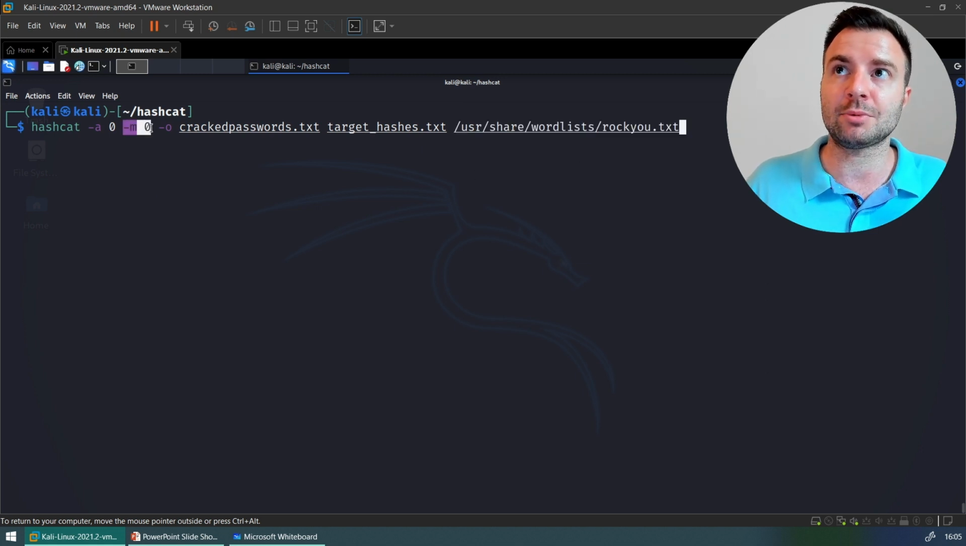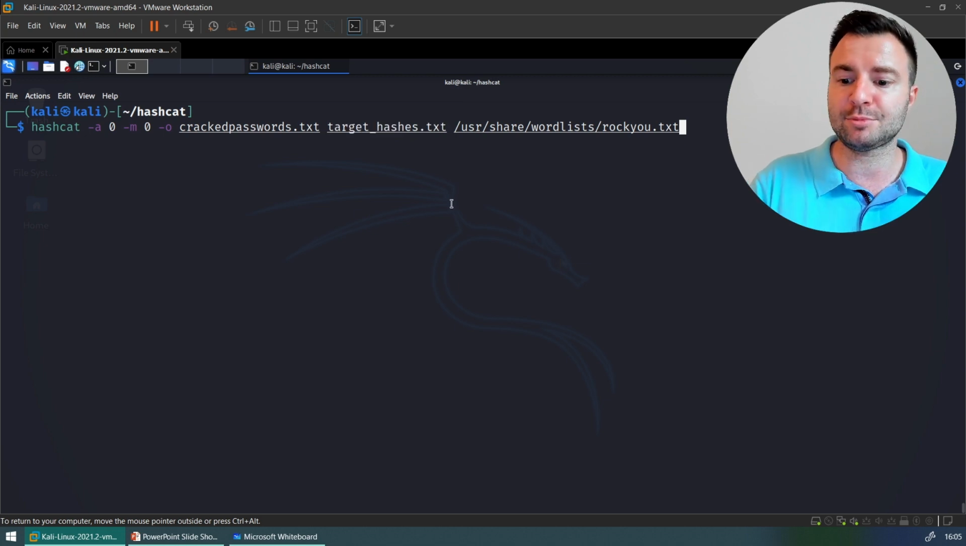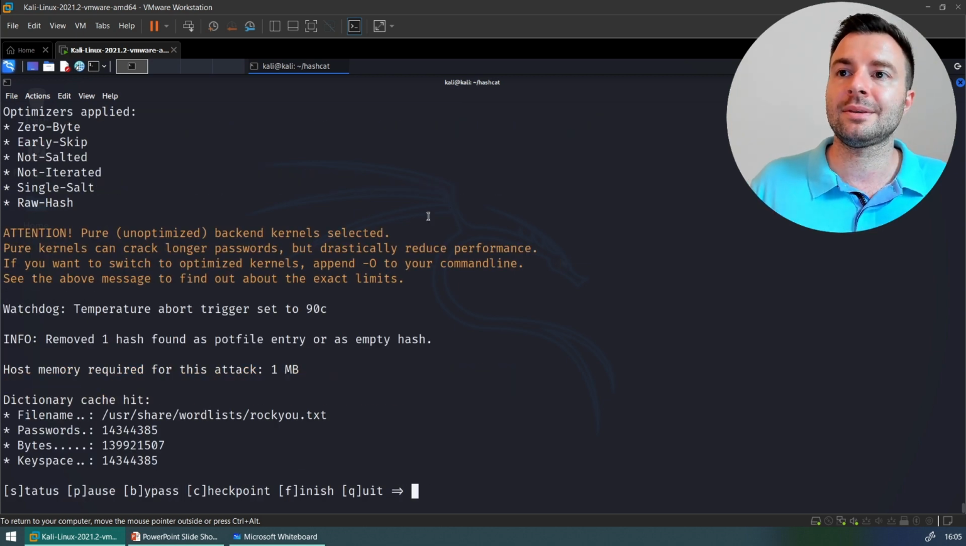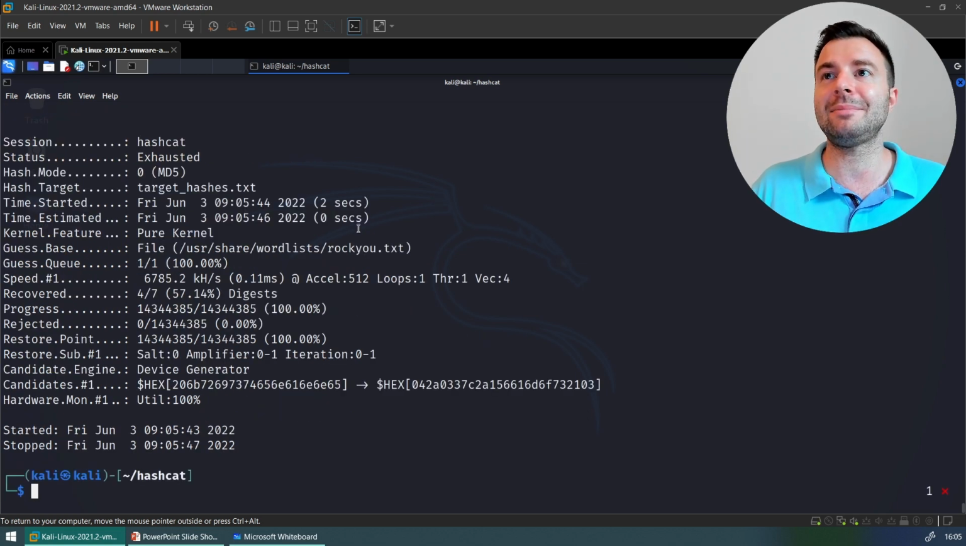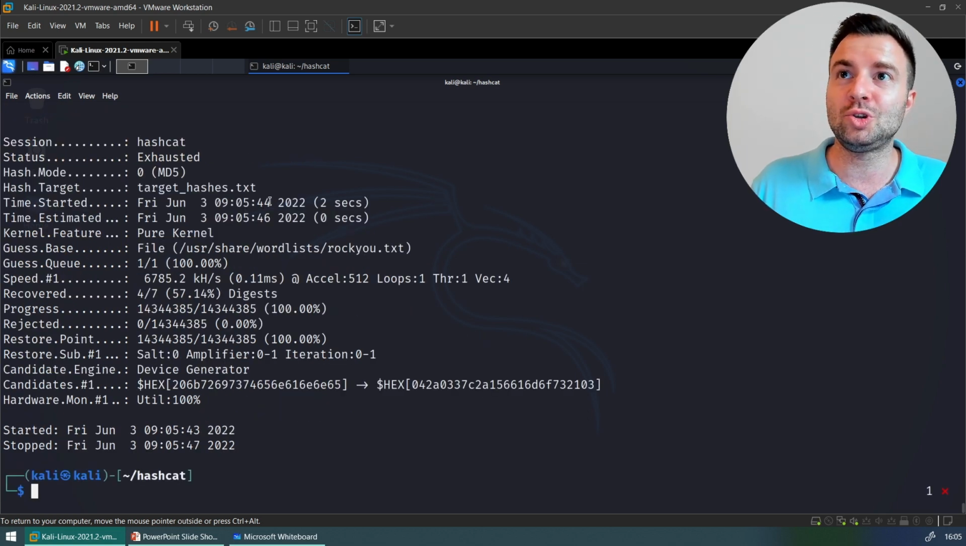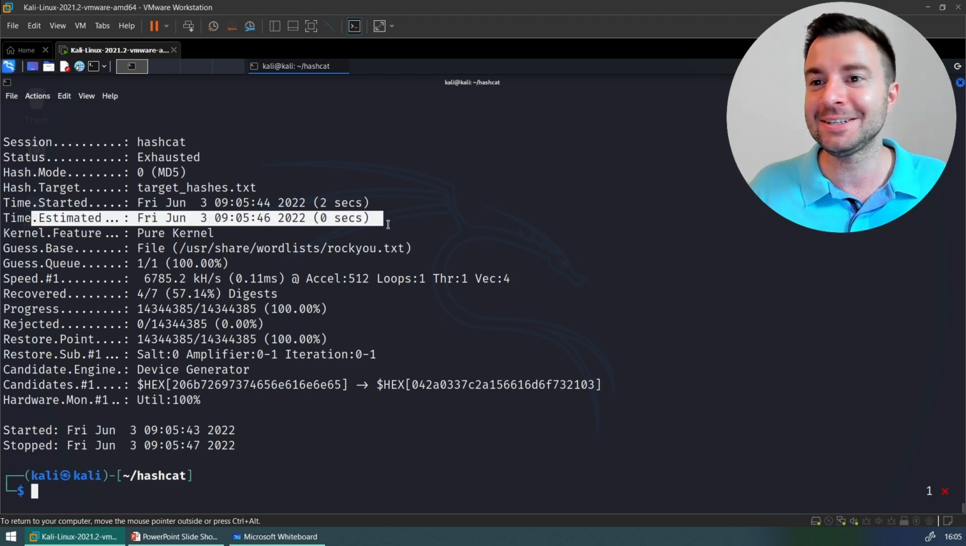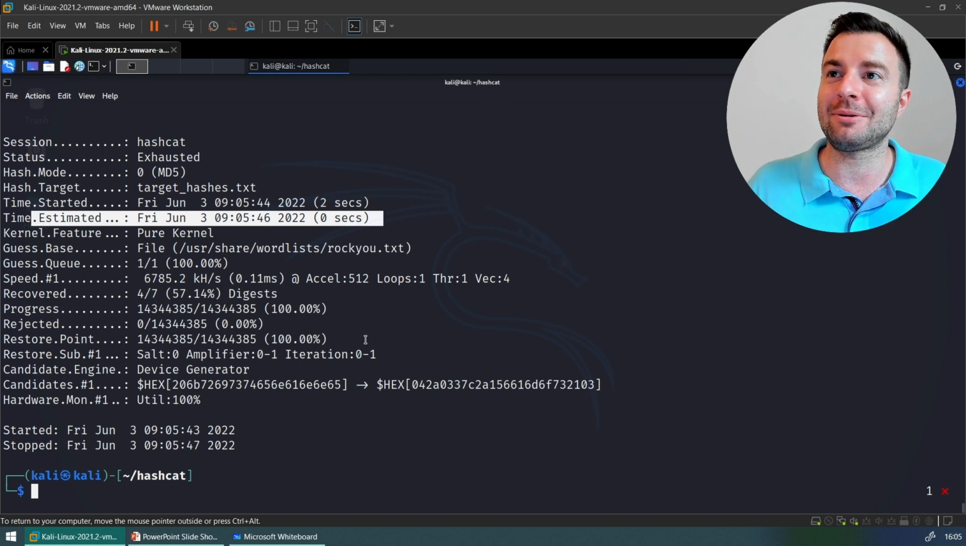Again, the hash type that we're looking for is going to be MD5. We're going to output the results in this cracked password txt file, the same one, and we're using the same target hashes as before. So let's press enter here. Let's wait a couple of seconds and it's done. I mean, how long did this take? 2 seconds? And it estimated that it should have lasted 0 seconds. So it did have some better expectations from the CPU actually.